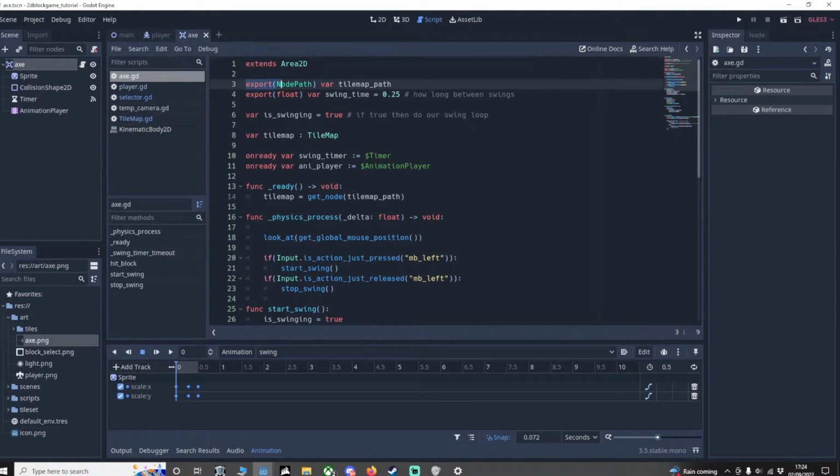So we've got two export variables. We've got the swing time, how long between swings we do. That's a float. We've got a node path to the tile map that the axe is going to interact with, because it needs to know where it is in space to take the tile away. We're going to check if we're swinging, which is a bool. We're also going to make sure we get a link to the tile map. And we've got two onready vars, swing timer and anim player, which is the animation player. This just makes it easier to reference them in code.